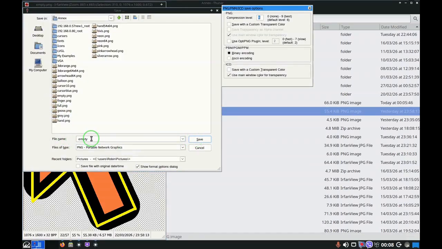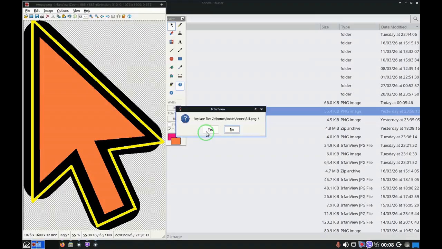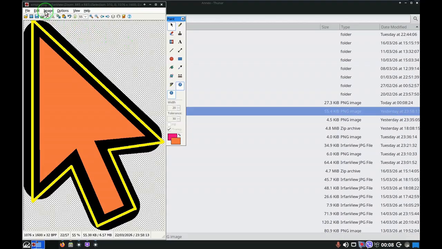It's full. So I've already got a full somewhere, I thought. There it is. Overwrite it, yes. Now the final thing is to make it the right size.